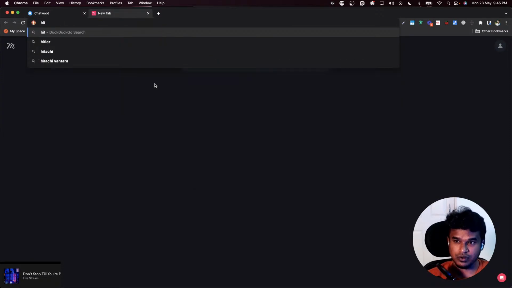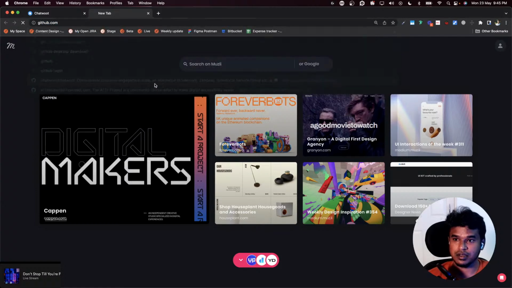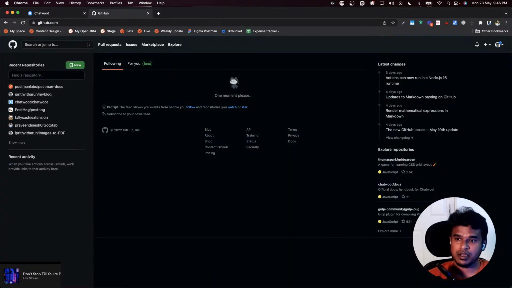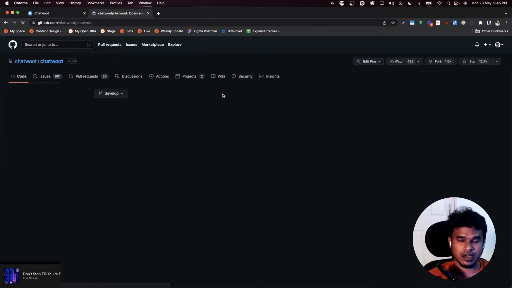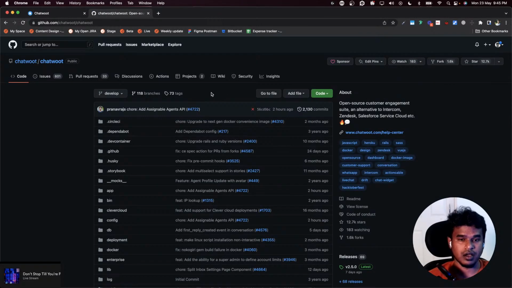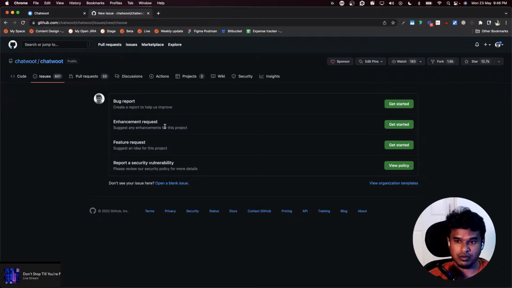This app is hosted on GitHub. I've been making contributions to Chatwoot for quite a while now, so I already have this forked and cloned on my local machine. But typically, the way an open source contribution starts is you start by reporting the issue. So that is what we are going to do right now.